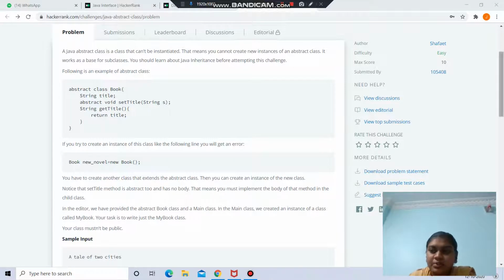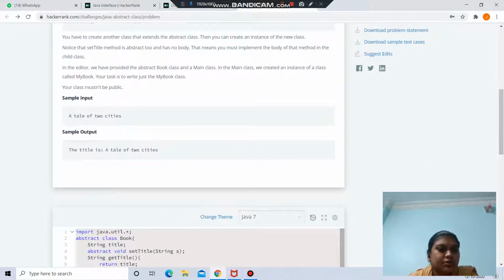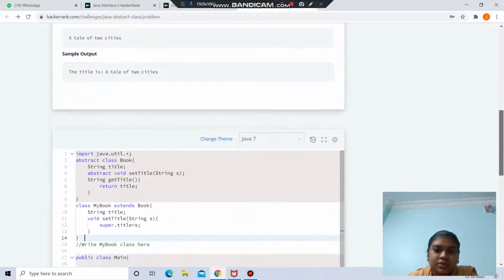And in the sample input we have given A Tale of Two Cities, and in the sample output we have given: The title is A Tale of Two Cities. So now we will see the code.